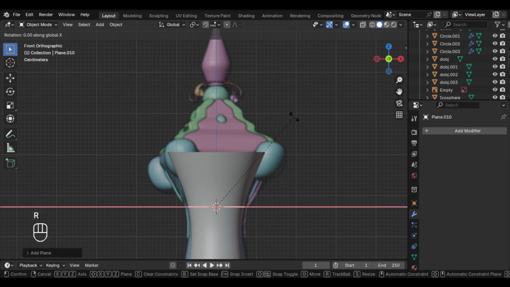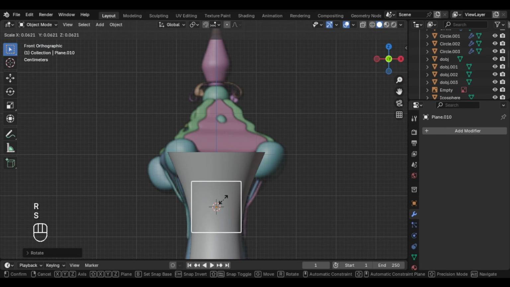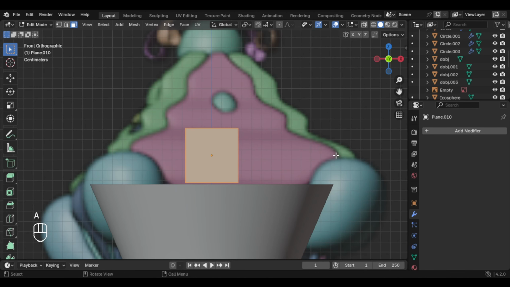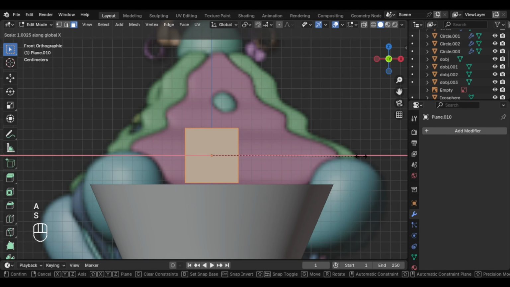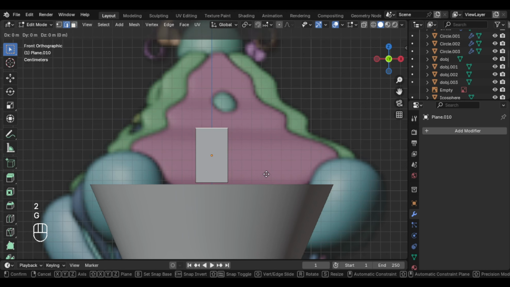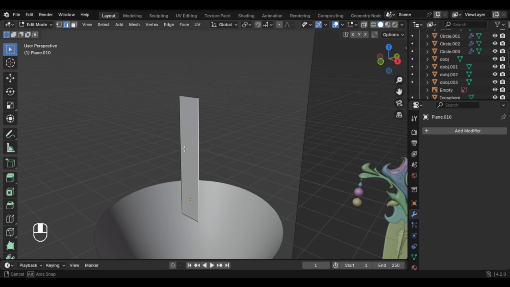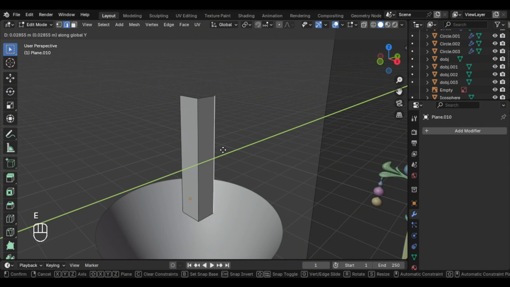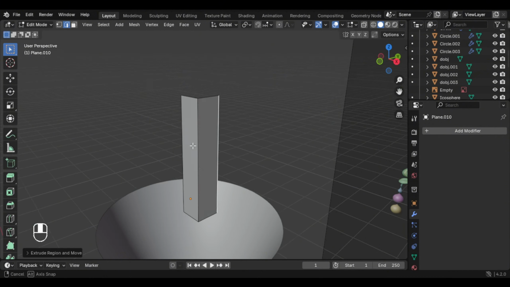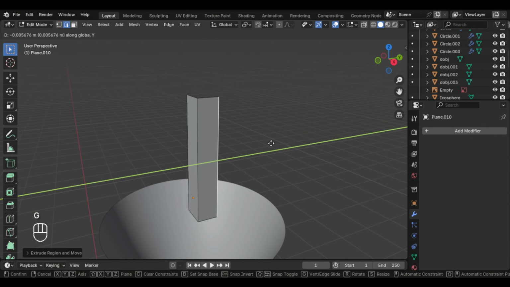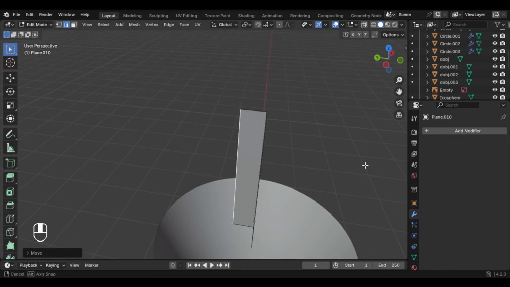So plane, and let's rotate it and make it smaller. And we can move it up. So let's make this more thin, so S and X. And we can select this one and move it up. And let's select this edge and E and Y to move it to about this. So make it around the same as the other one.